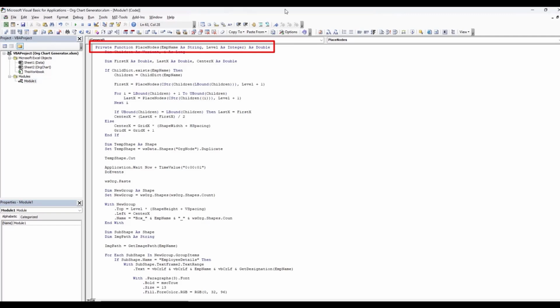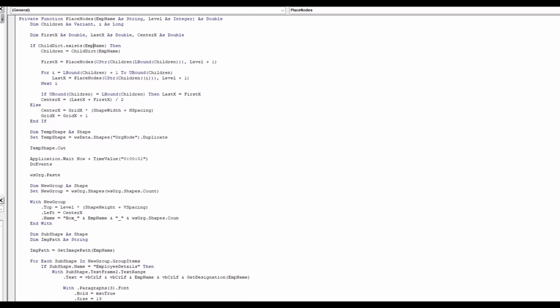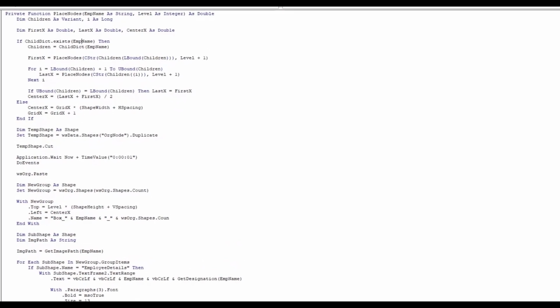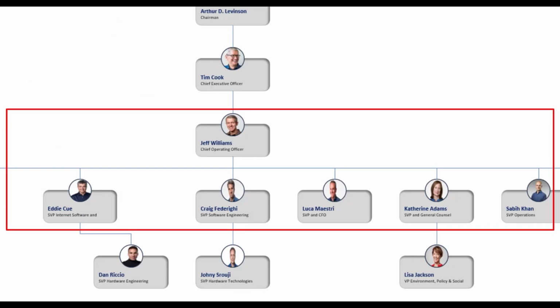Now you might be wondering, why is place nodes written as a function and not just a regular sub-procedure? That's because we actually want this procedure to calculate and return a value, specifically the horizontal position, which is center X of the shape that was just placed. Let me explain. When we are drawing the org chart, each person needs to be positioned not just vertically by level, but also horizontally based on where their children are placed.